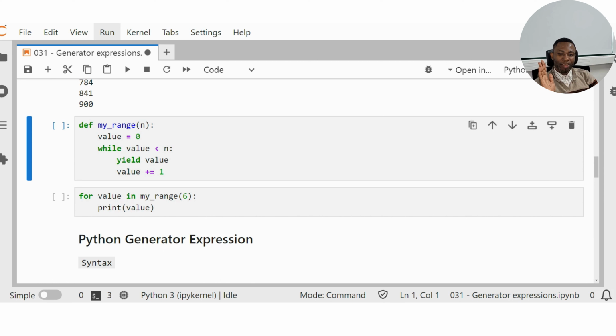Remember the range, I can define my own range. Here I have a range of n, and I will start with a value of 0. So I use a while loop here: while value is less than n, I keep looping until it hits the false condition when value is no longer less than n. While that holds, yield value, and after that, increment the value by 1.